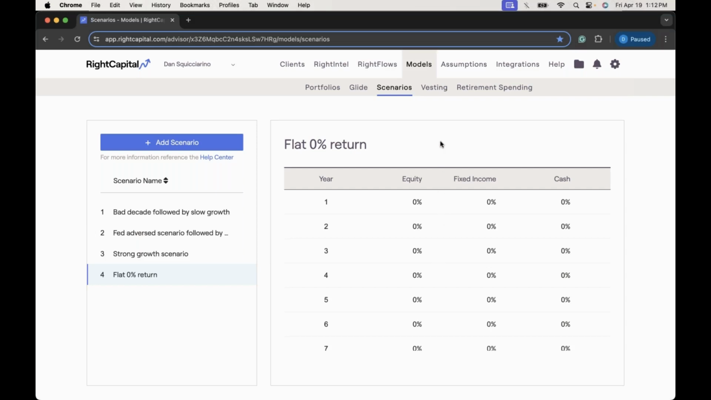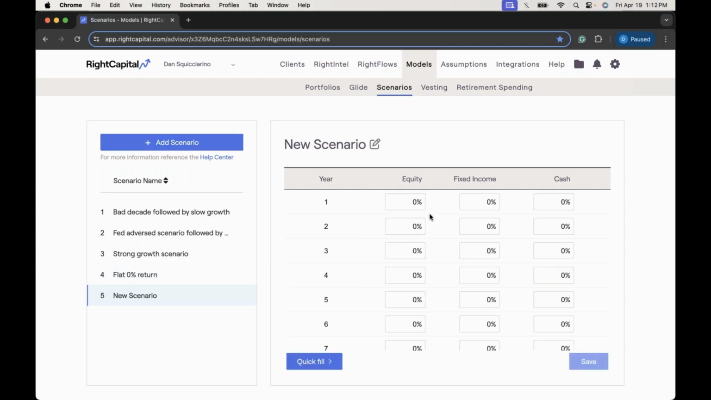Great. Now that we've looked over the pre-built scenarios here, let's spend the next few minutes building out a couple of different custom return scenarios. So to create a new scenario here, all we need to do is click the Add Scenario button here in the upper left. Something I want to point out whenever you add a new scenario here is that it will actually copy whatever scenario you're currently viewing as the sort of template for that new scenario.